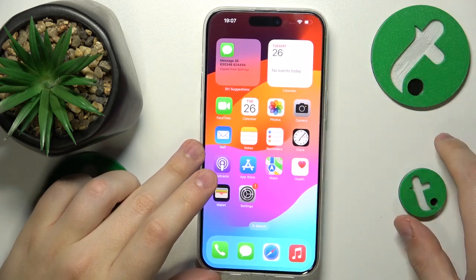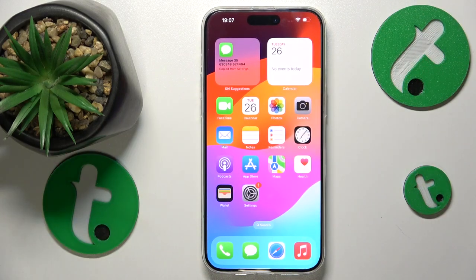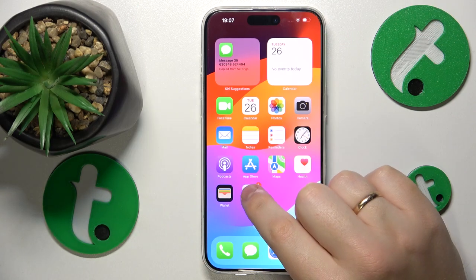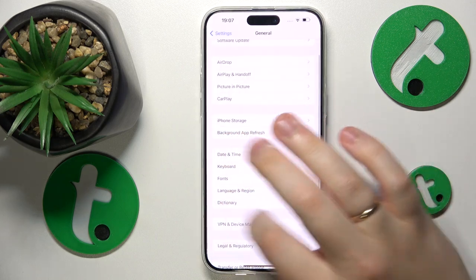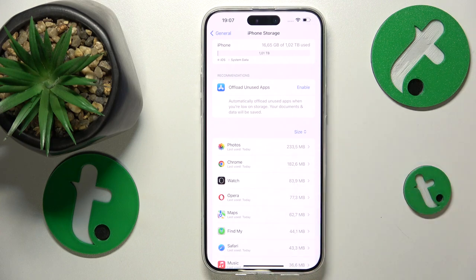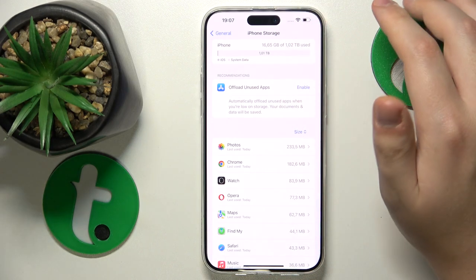This is iPhone 15 Pro Max, and today I'll show how you can check how much storage you have on this device. So to start, you will need to open settings, then find and enter the general category, then go for the iPhone storage, and here you'll see all the information that you'll ever need regarding the internal storage, of course.